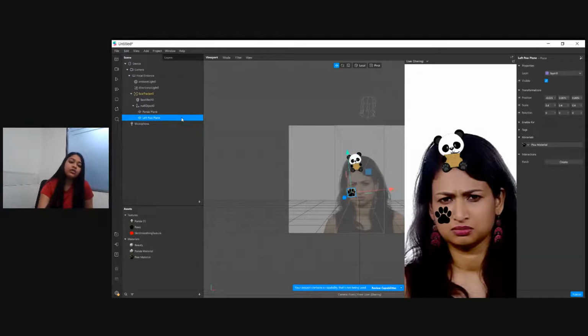Now we'll make a duplicate of it. When you make a duplicate of it, let's rename it, because we will be making this for the right cheek. So let's make it like this. When you click on this, you can see that it is being added. What you need to do, just click on this right plane and drag this and keep it somewhere here. So that's how it's going to look like. Okay, so it's very easy to do.